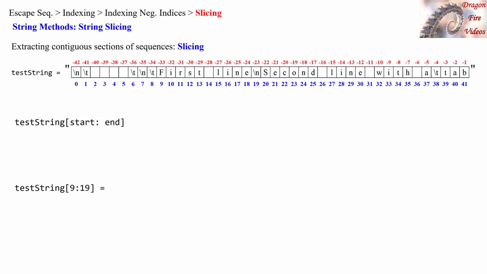Okay, so let's look at the next type of string operation, which is called string slicing. Slicing is extracting contiguous sections of the sequence in the string. The syntax for this operation is test string, then a start position and an ending position. Notice the start position is inclusive, but the ending position is not.